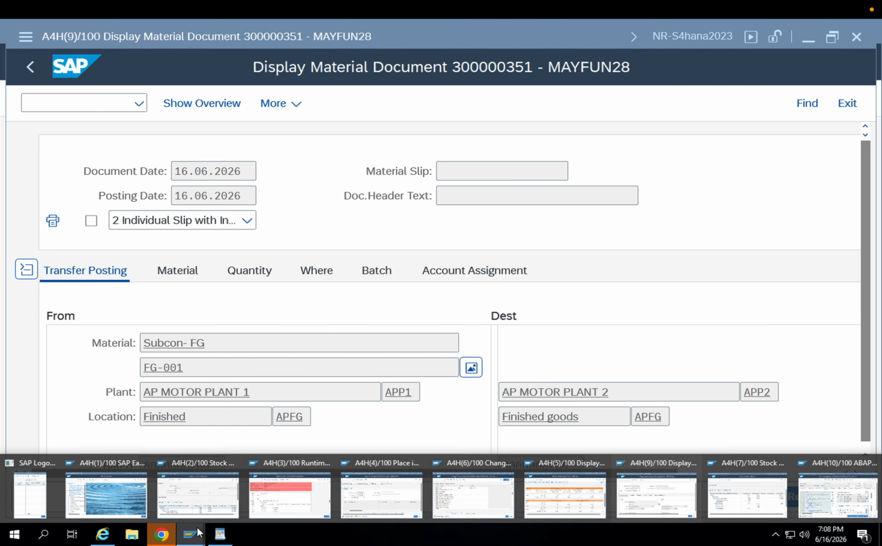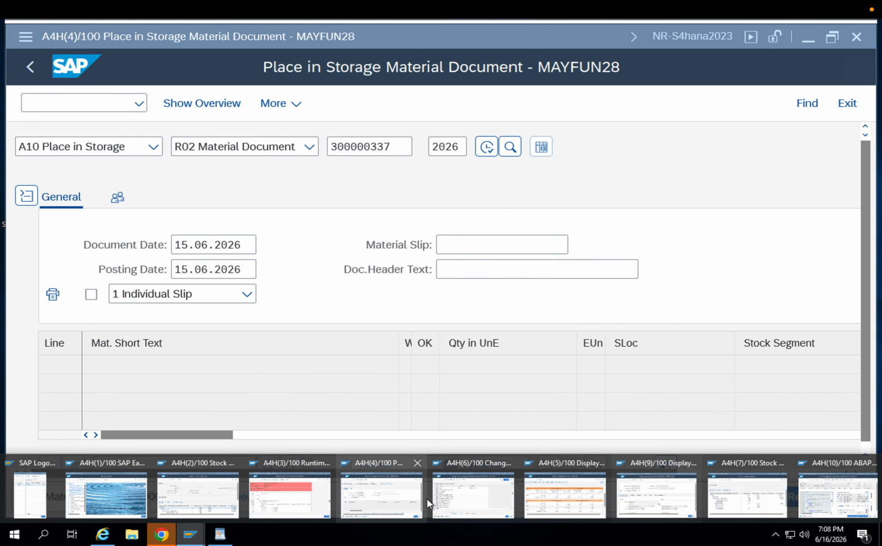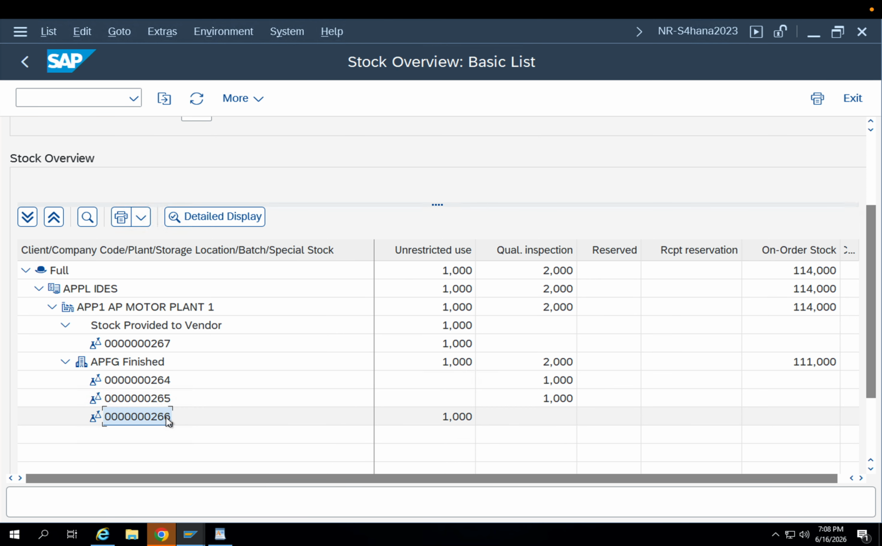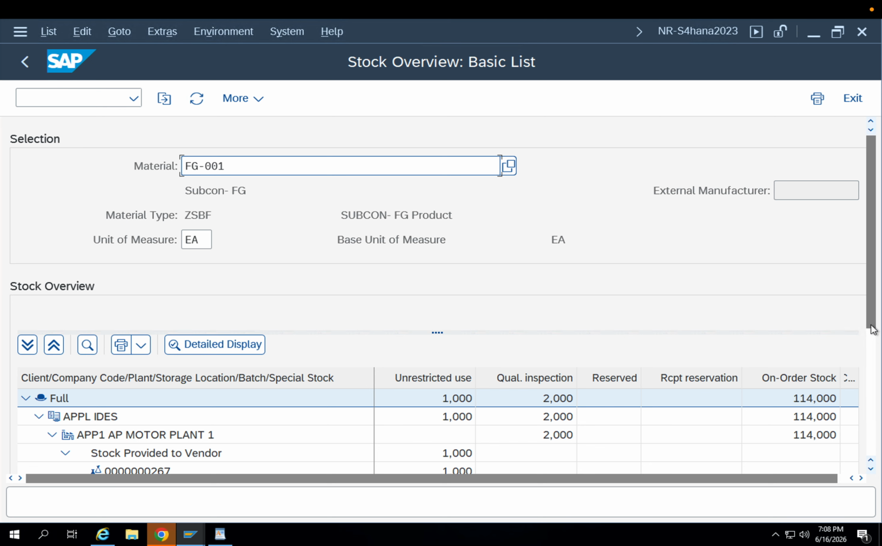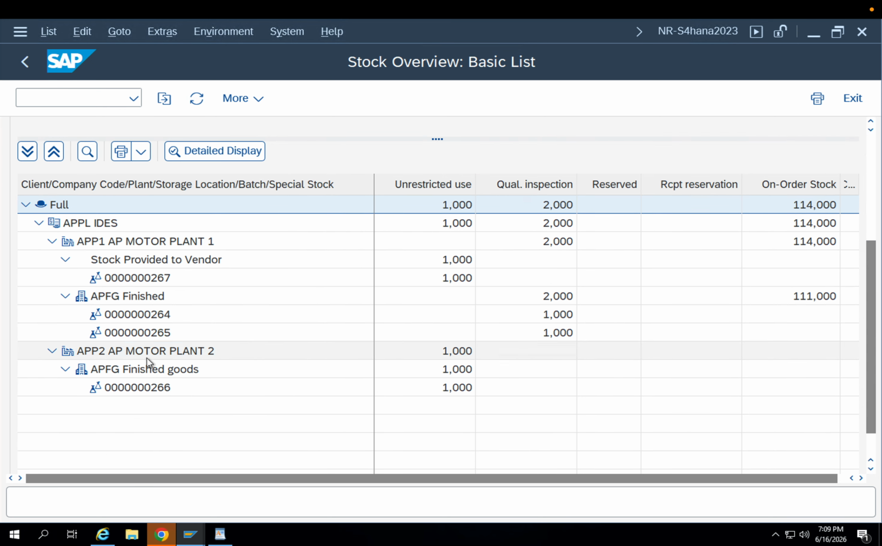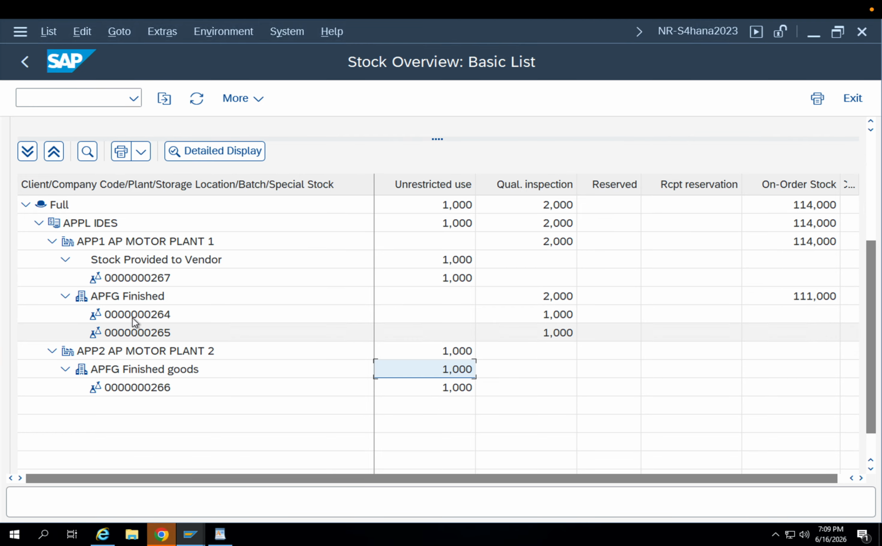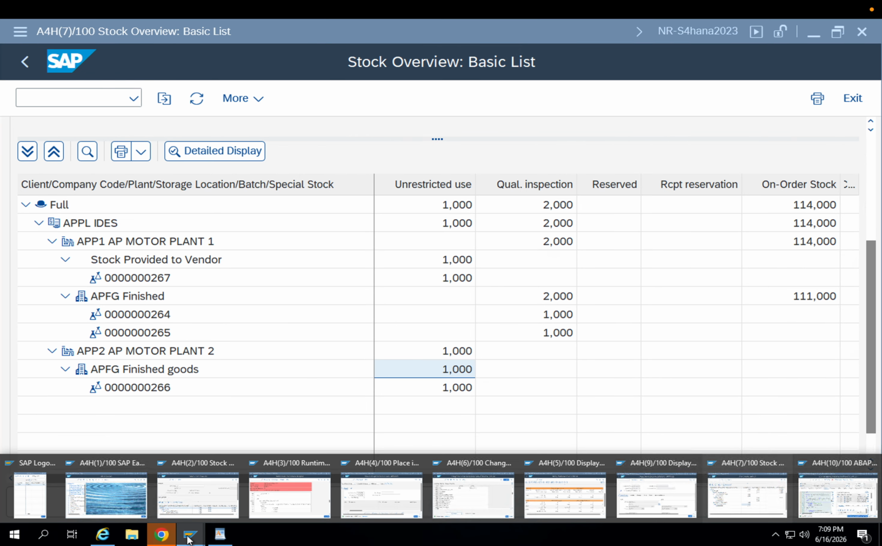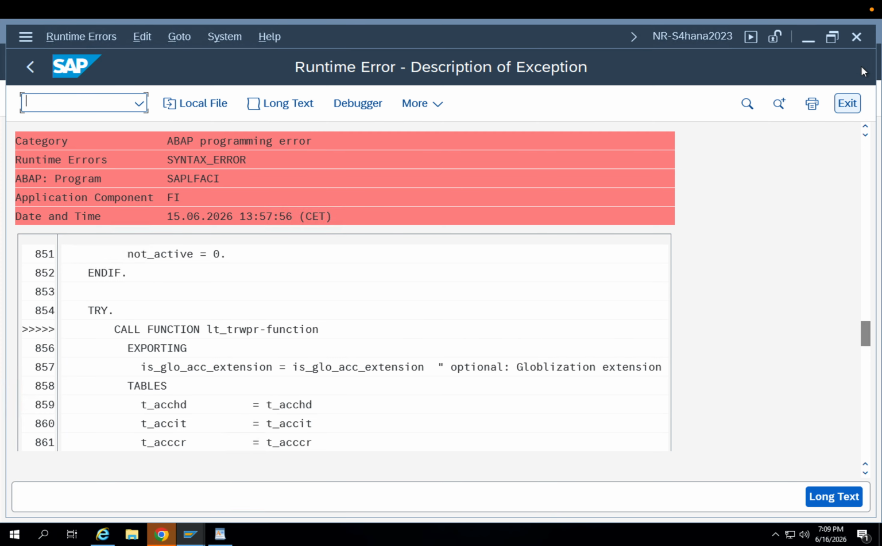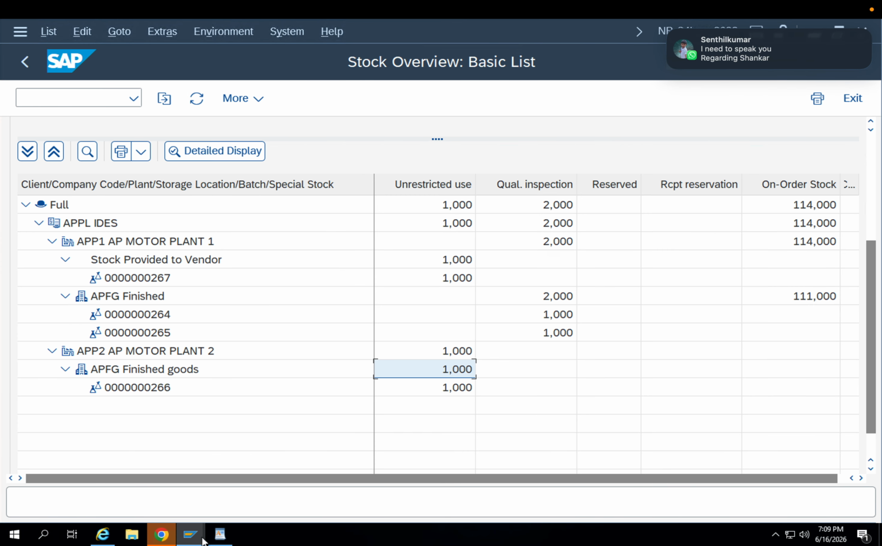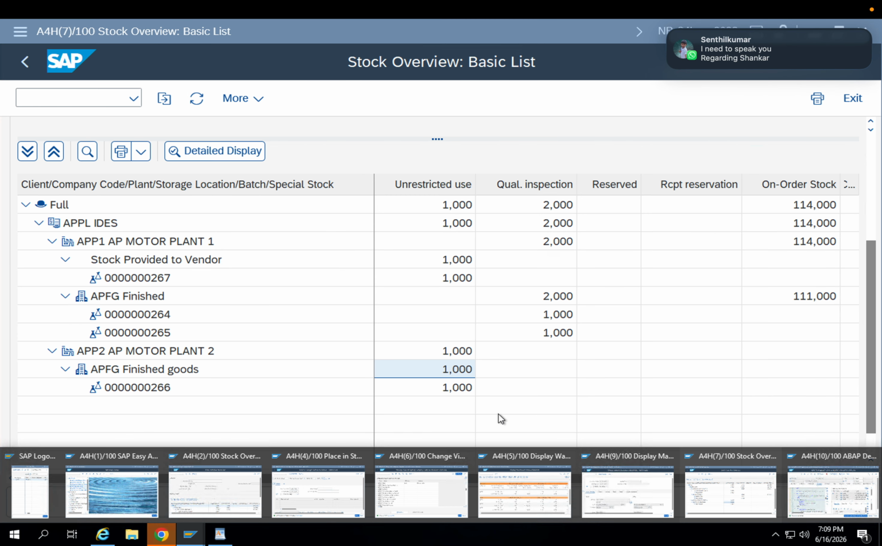So now you can see the stock overview, where you can refer to this one, which is there in the APP1. I'm just refreshing here. Now the stock is moved from APP1 to APP2. This is the plant here. So the stock moved from APP1 to APP2 plant. This is the way we can do it with the single-step procedure. Okay, clear.